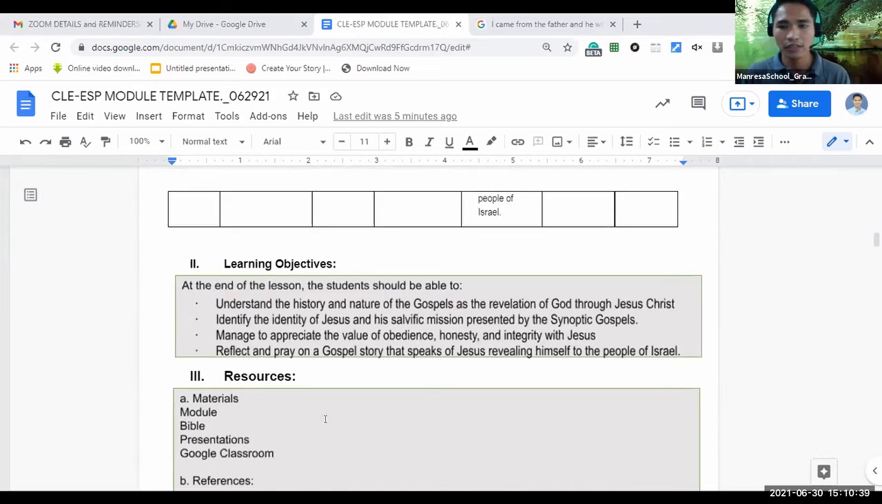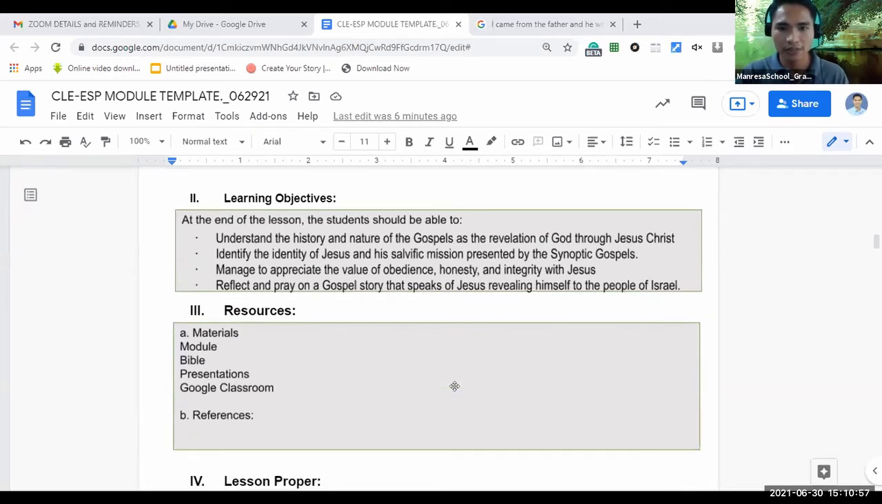And then, ito yung learning objectives ko. So, at the end of the lesson, the students should be able to understand the history and nature of the Gospels as the revelation of God through Jesus Christ, identify the identity of Jesus and his salvific mission presented in the Synoptic Gospels, manage to appreciate the value of obedience, honesty, integrity with Jesus, reflect and pray as a gospel story that speaks of Jesus revealing himself to the people of Israel.